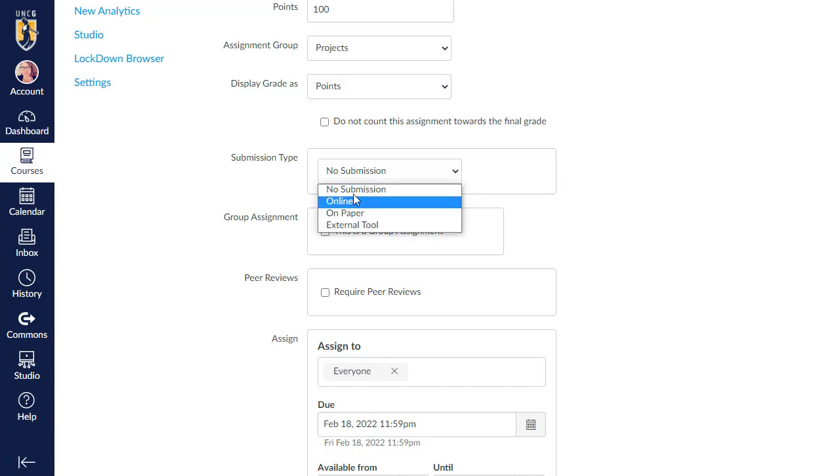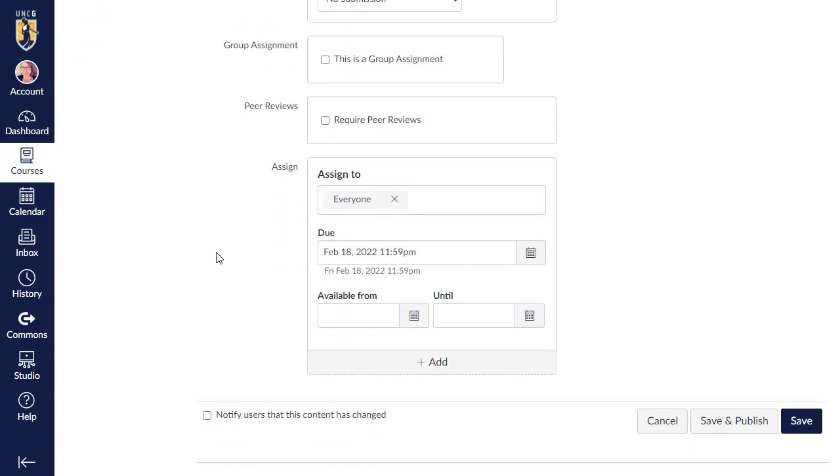So you can change it to online. But let's say that this is something that students complete in class, they don't submit anything, but you still grade it. You can leave this as no submission, and then Canvas knows not to expect students to hand anything in electronically for this assignment, so it doesn't give them that option. And let's go ahead and take a look at what that looks like.